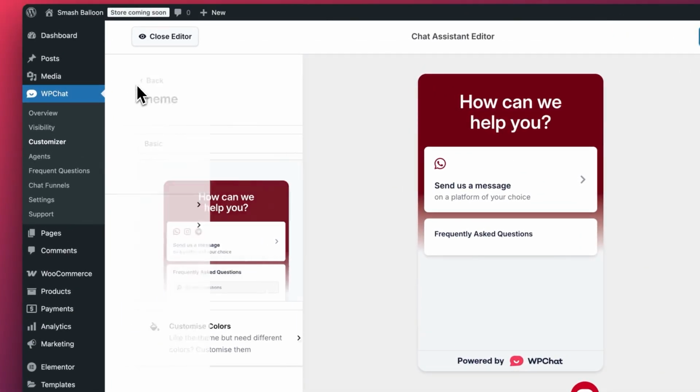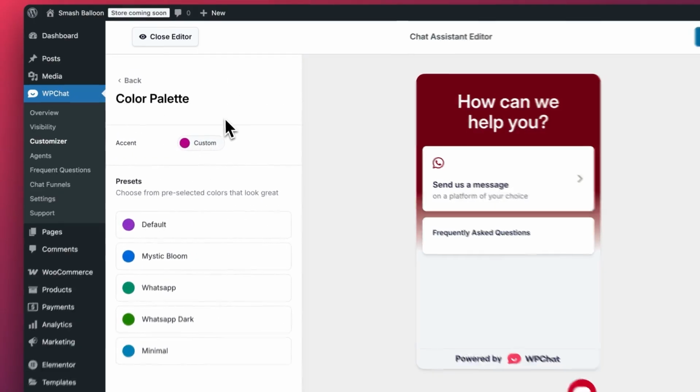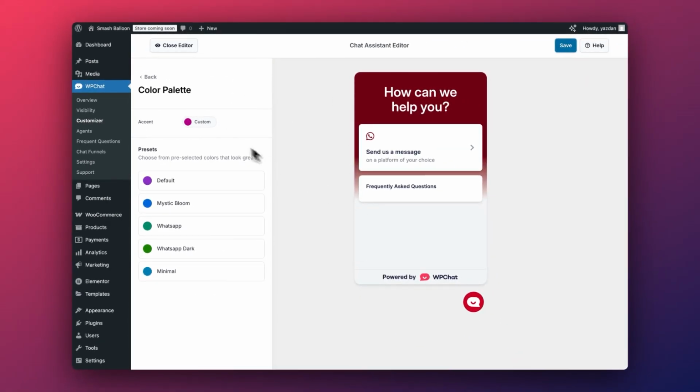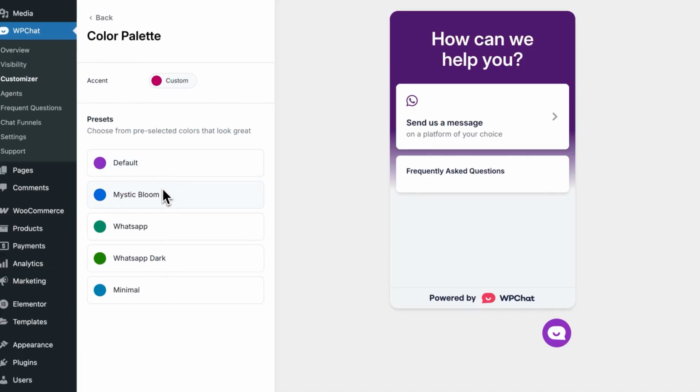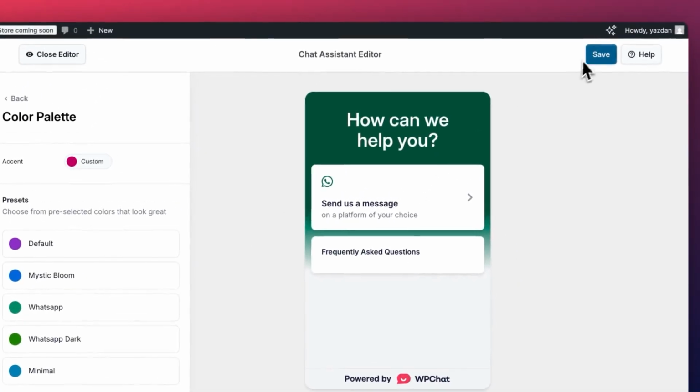Let's head back, and if we go into Color Palette, you can modify the color scheme of your chat assistant. Beside Accent, you can click on this button here, and slide through to see all the colors available. But to make it easy for you, we've also got some presets below. You can go with the default one, Mystic Bloom, WhatsApp, WhatsApp Dark, or Minimal. Let's go ahead with the WhatsApp preset and click Save on the top right corner.